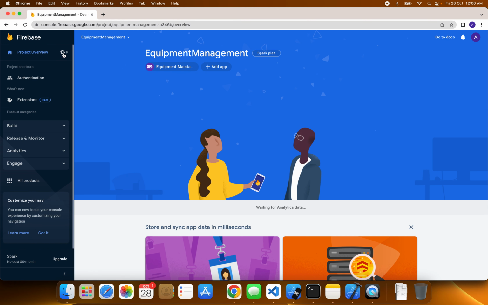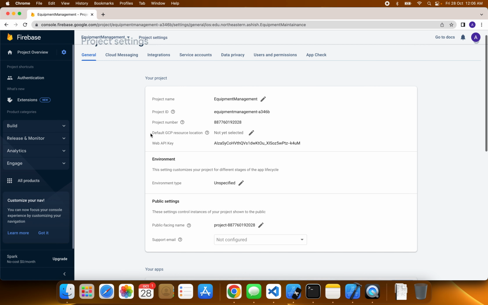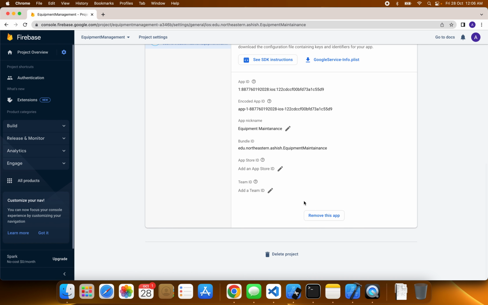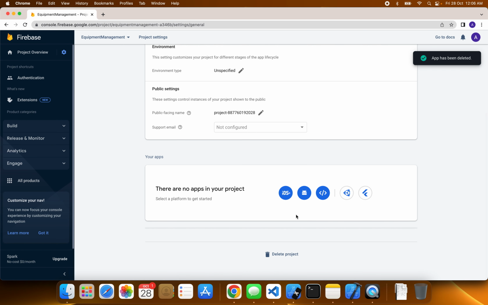What we'll do is we'll come over here in the project overview, click over here, go to project settings, and then we will look at the app, and we'll remove the previous app, right? So the previous app was not working, so we'll remove this app. So there's no app at this point attached to our thing. So first thing we'll do is we have to add an iOS app.